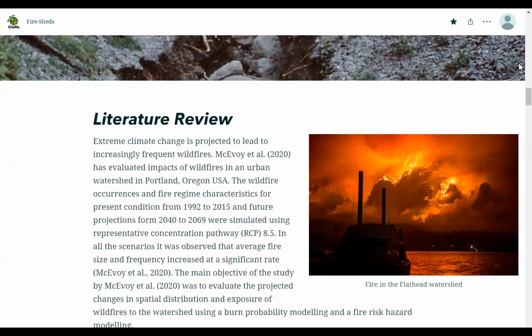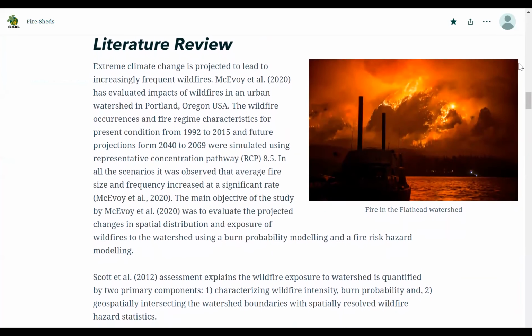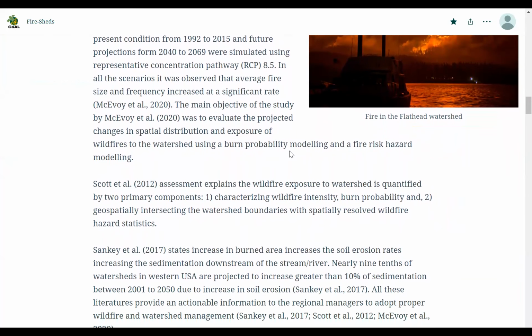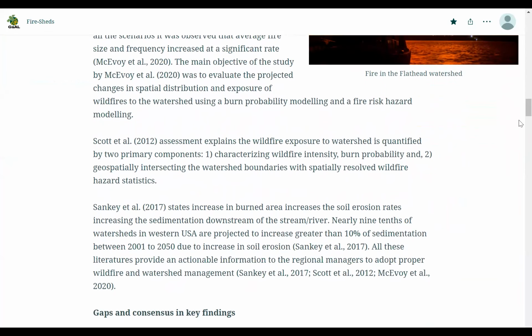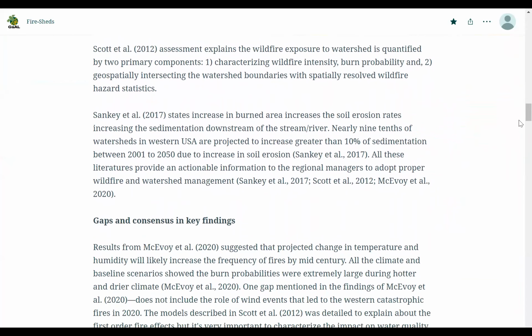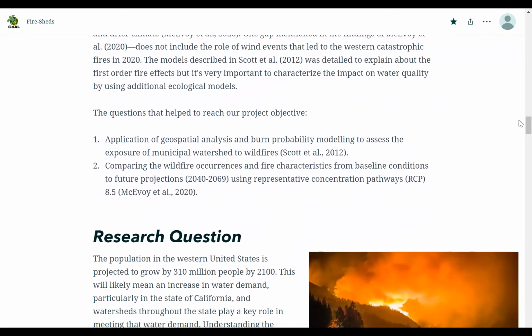For our further analysis, we studied a few literatures, and these literatures evaluate the impact of wildfires on urban watersheds using simulation of the climate model CanESM2 for the RCP 8.5 scenario. They generated a burn probability map and geospatially intersected it with the watershed boundaries. They even projected it for future climatic conditions for about 2060, to understand the wildfire impacts on the watershed. This formed a framework for our research question.